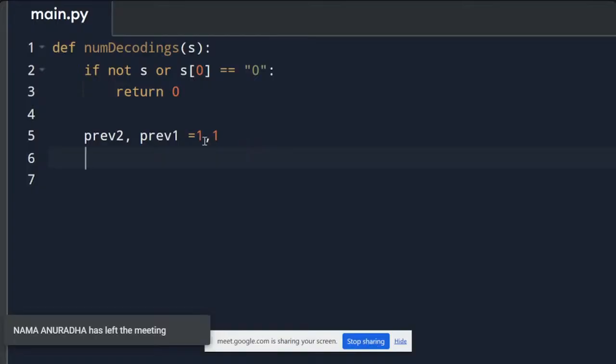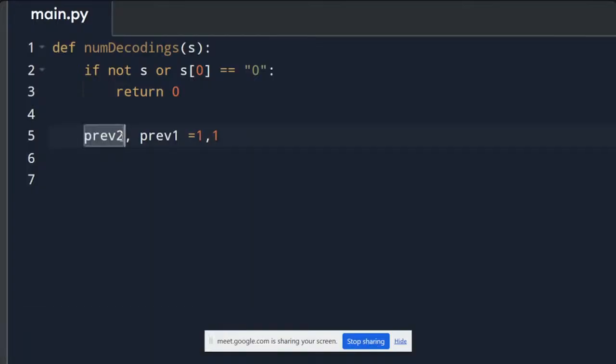Here previous 2 is dp of i minus 2, and here i minus 1. You might have a question like why we are taking 1 comma 1. Here dp of 0 means 1, an empty string has one way. Again dp of 1 is, since the first digit is not 0, it can be decoded in only one way, so I am taking 1 comma 1.